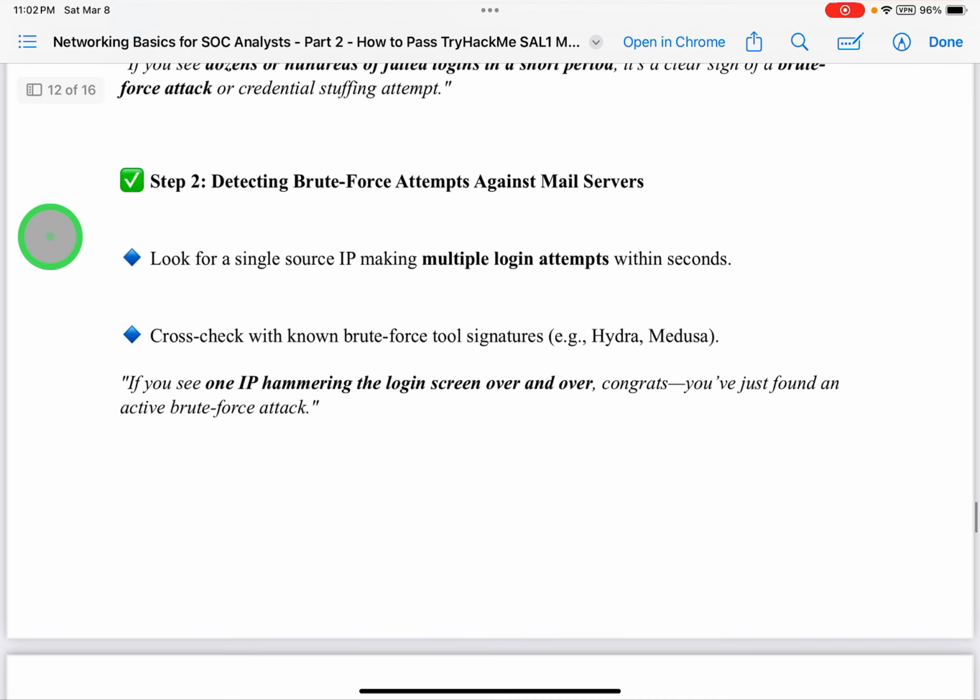Step 2: Detecting brute force attempts against mail servers. Look for a single source IP making multiple login attempts within seconds. Cross-check with known brute force tool signatures, for example, Hydra or Medusa. If you see one IP hammering the login screen over and over, congrats. You've just found an active brute force attack.